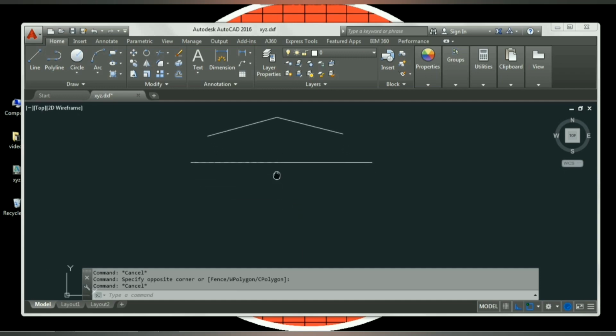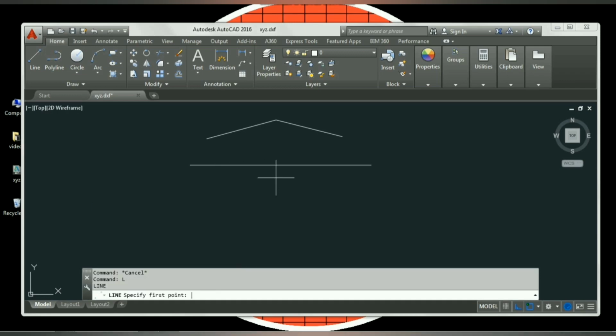Now I will again use the line command to draw a line, but that too with some value, which means dimension. So again I'll input L, enter. I'll specify first point. Now I can provide any value, for example 2 feet, 4 feet, 6 feet, however much you want. So I'll be putting 5 feet. You can see in the command line, I'm inputting the value 5 feet, enter. The moment you press enter, the command will finish itself. Just after doing that, press escape.